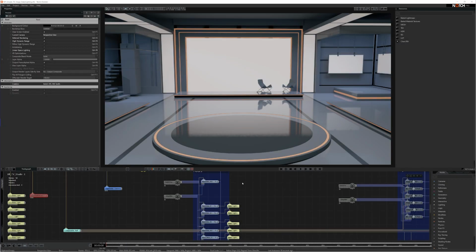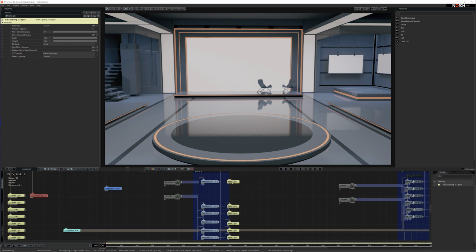In this tutorial, we'll be looking at the Bake Lighting to Object node. This node has been around for a while, and I'm just going to go over it again because there's been a few updates with it. So I'm going to get the Bake Lighting to Object node, bring it into my node graph, and connect it up to the mesh that I want to bake.